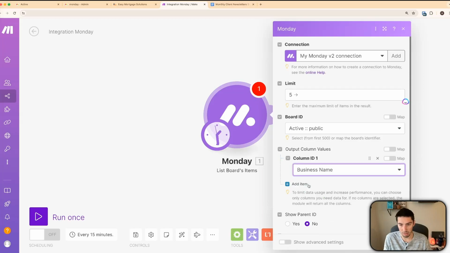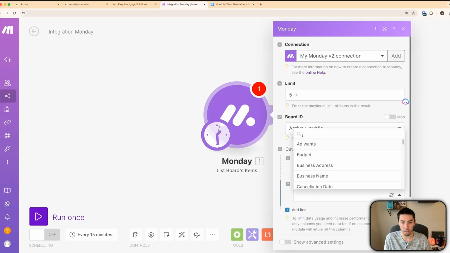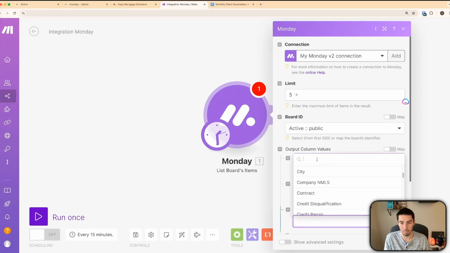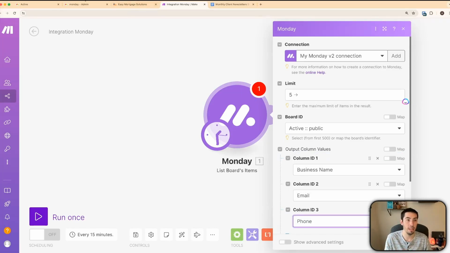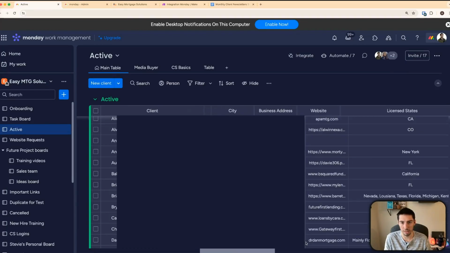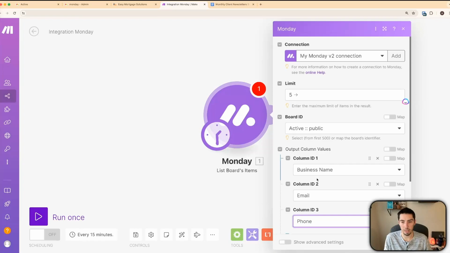I'm going to say business name, probably want that because we can search in HighLevel via their business name. The other main thing we want is email because that's going to be the first thing we're going to search for. So email. And then the second thing we'll search for is phone number. So I'm going to type in phone and we'll find that. Those are actually columns that I have in Monday. If we come back here, scroll over, you'll see we have their email, their contact email, and their phone, right? Pretty self-explanatory.